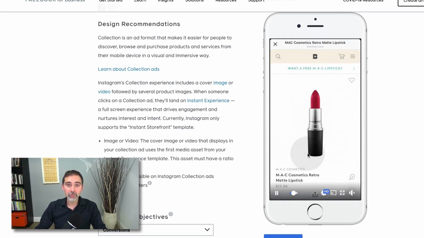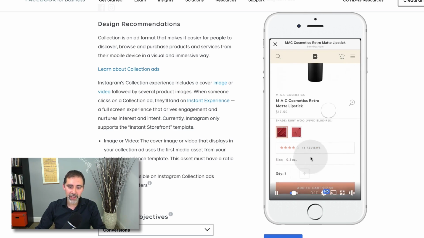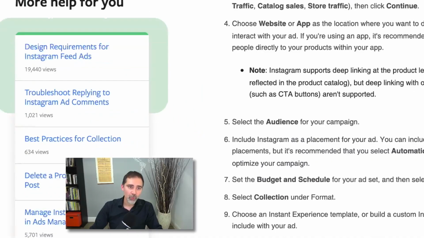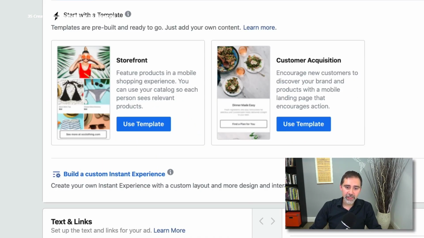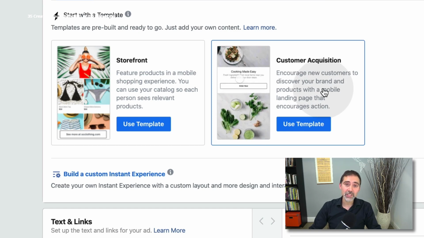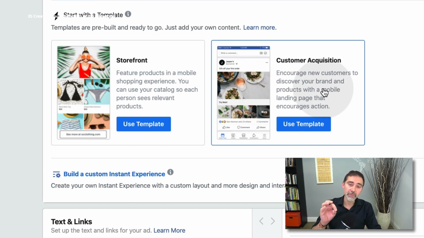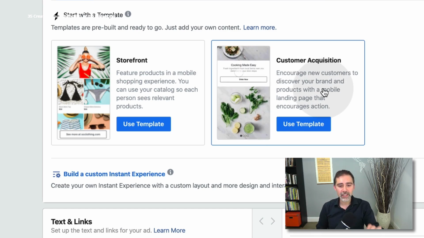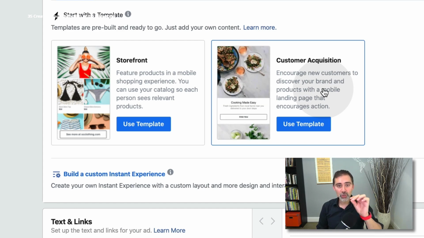When people click on the products, the website opens and they can complete the purchase. What we are doing here to make things easier for you is the customer acquisition, which is another great way to use the collection ads. Basically, here we will place pictures of your products.